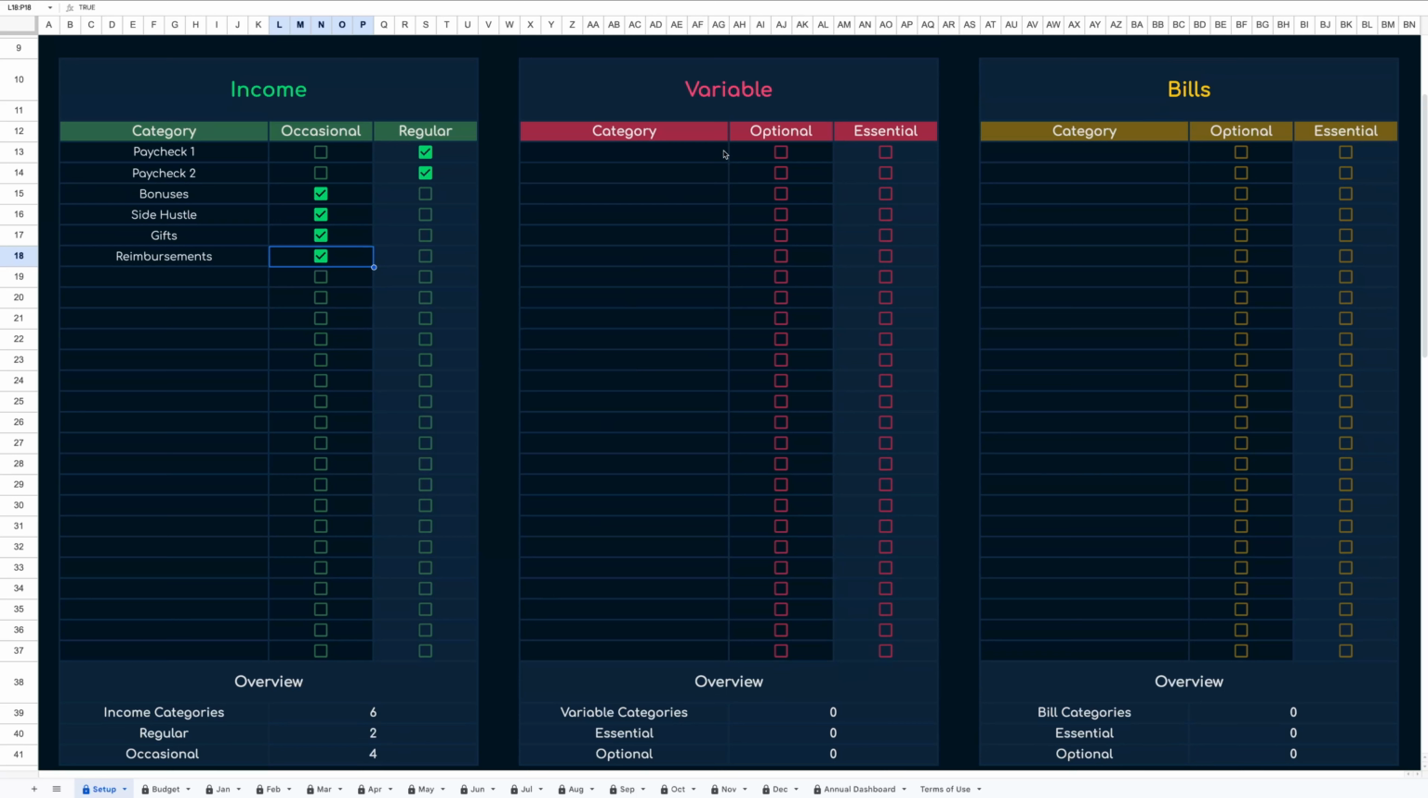Variable expenses are those that are not fixed and can fluctuate from month to month based on usage, consumption, or choices. These expenses can vary depending on your lifestyle and spending habits. Some examples include groceries, clothing, household supplies, and dining out. These expenses are often more flexible and can be adjusted or reduced if needed to help manage your budget.